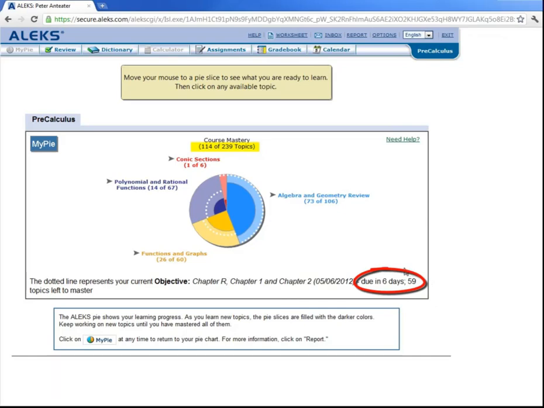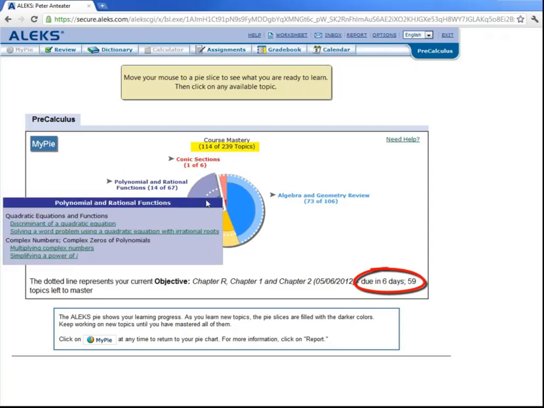So let's go back to our pie and choose a different topic. Let's say Peter wants to work on polynomials and rational functions. Again, he hovers over that slice and Alex gives him access to the topics he's ready to learn. So let's say he wants to work on discriminant of a quadratic equation. He'd click here.